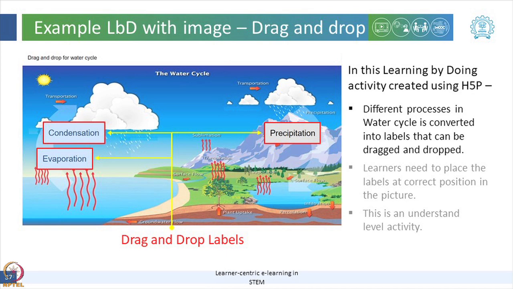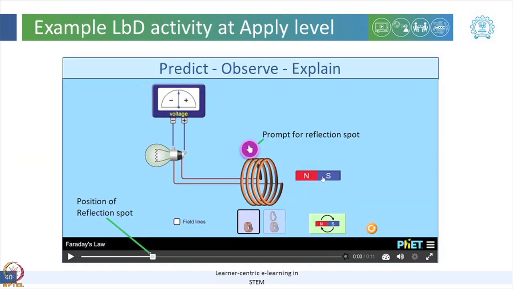Here is an example LBD at an understand level, where there is an image. So what you see here is an image of different processes in the water cycle, and this is converted into labels that can be dragged and dropped by the learner onto the image. So learners need to place the labels at the correct picture in order to finish the activity, and this is an understand level activity.